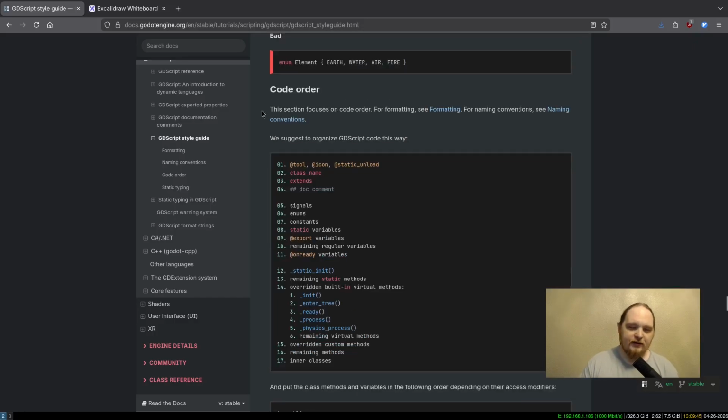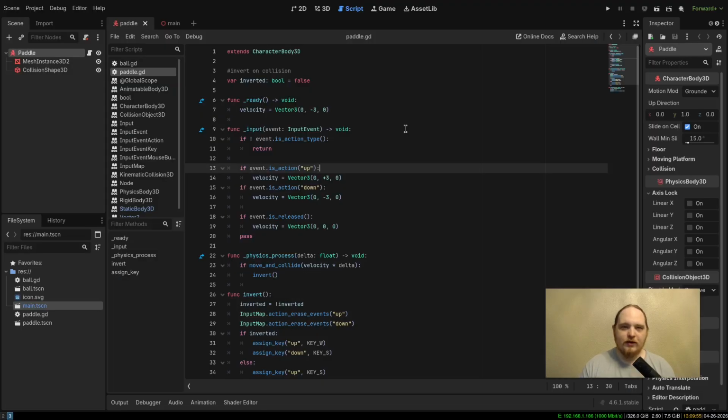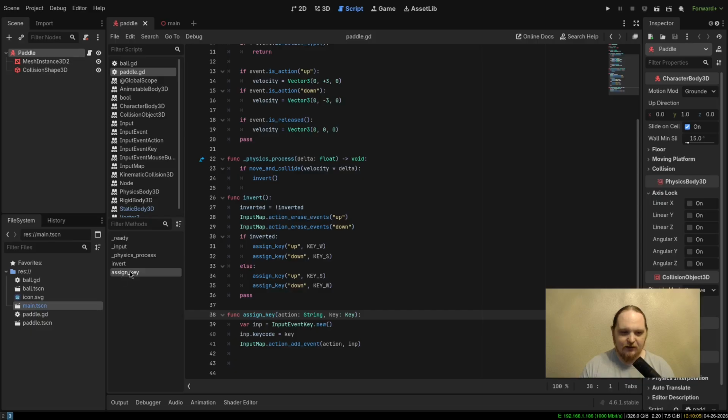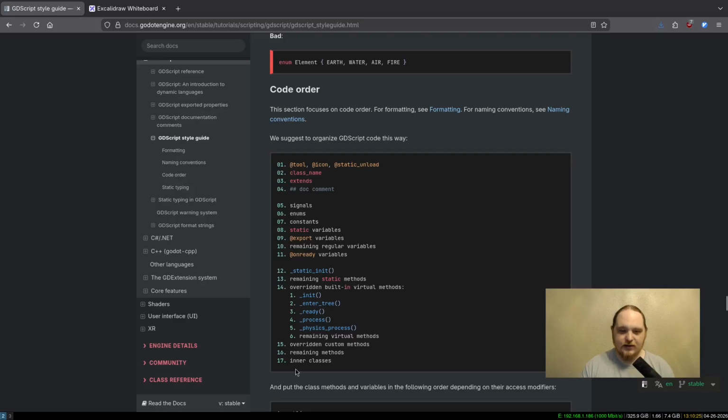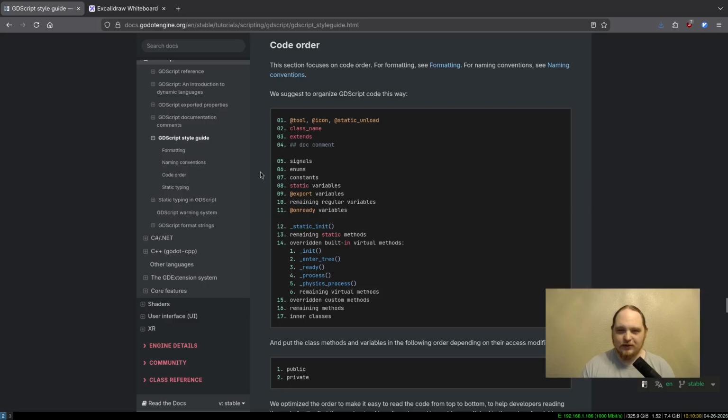Code order is not the end of the world if you mess it up, but it can make it much easier to navigate your scripts. If we look at our paddle script, it's very easy to come down here to filter methods and just click the one that we care about if we go to assign key. But even having this in order is so valuable. This is the way that they suggest organizing it, and I think it's a totally fine way. I don't obsess too much about this.